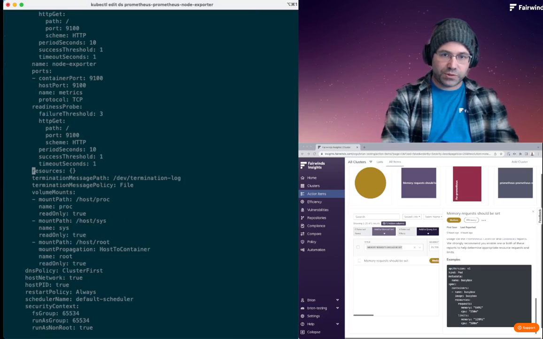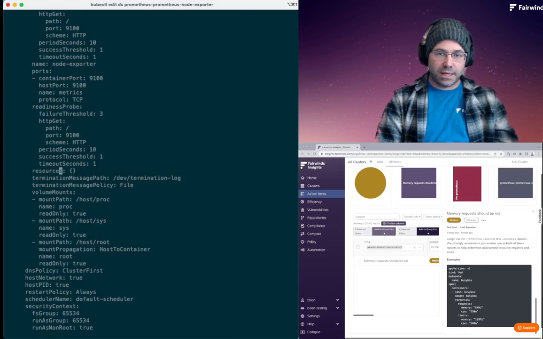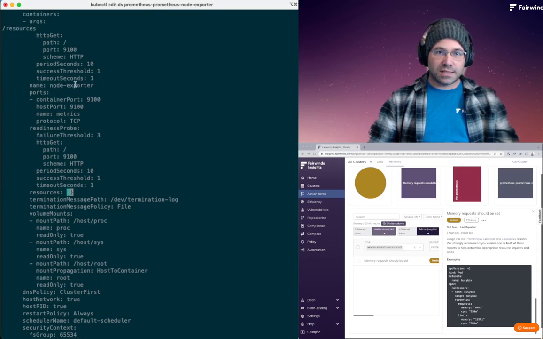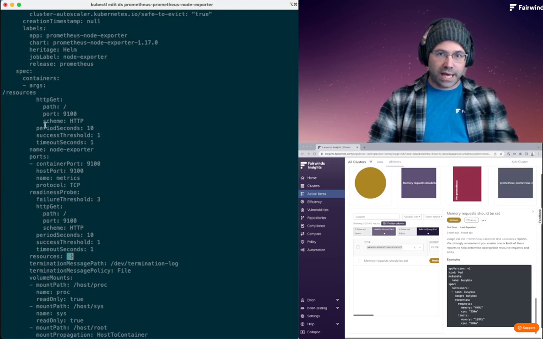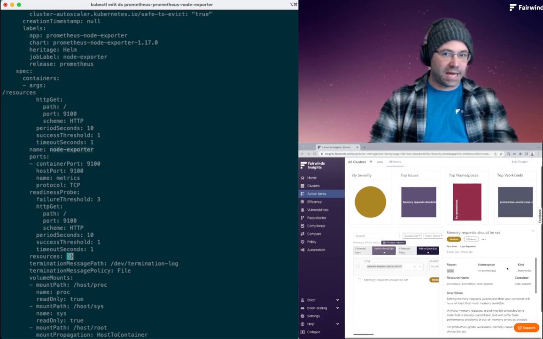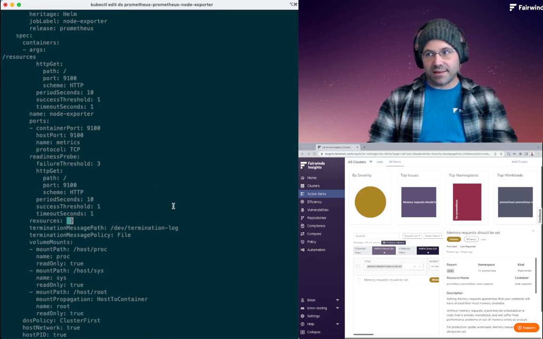If I go in to edit the daemon set, and I look for resources, you'll see that there's an empty resource block here. And just for clarification, you can see that this container that we're looking at is the node exporter container, which is listed here in the Insights action item. So what should I set this as?